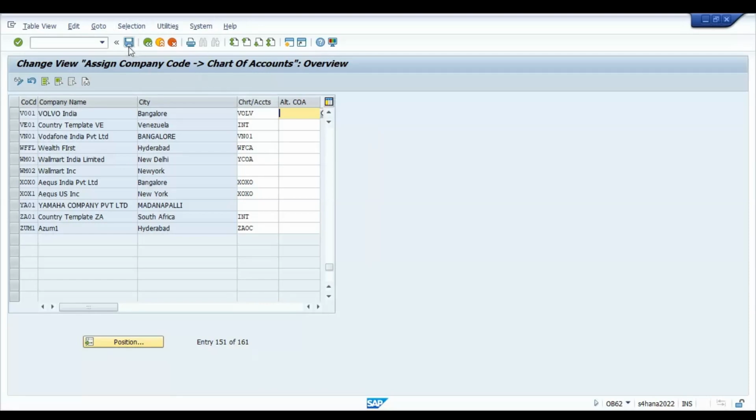So I hope this is clear to you. We are not going to use country chart of account, we are not going to use group chart of account. We will need the minimum requirement to be fulfilled, which is the operating chart of account which we have assigned to our company code. And now let us save it.